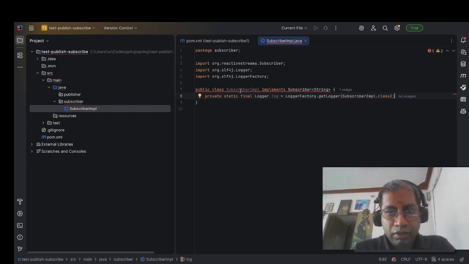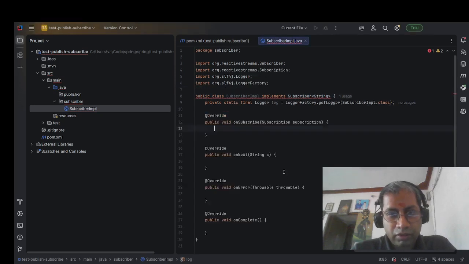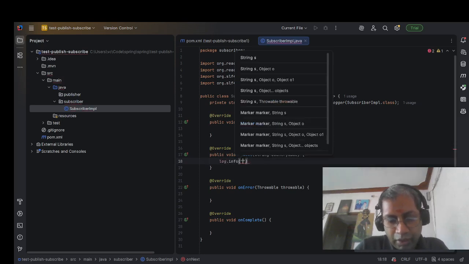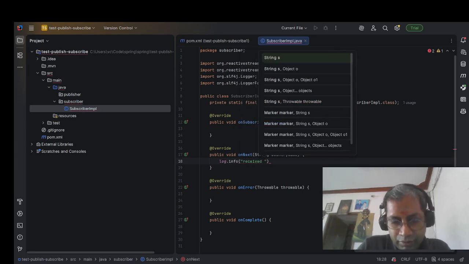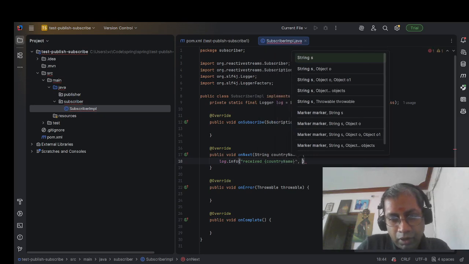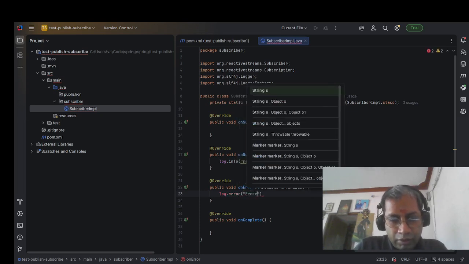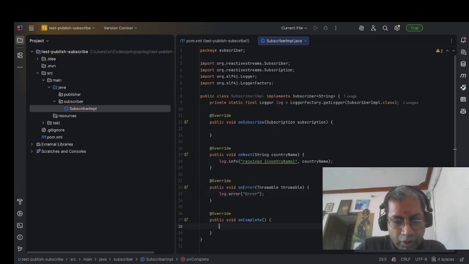Now we have to implement methods as part of the contract. We do that. Let's say this is onNext, country name. I'm simply going to say log.info, received country name, comma, country name. On error, I'm simply going to say log.error, error. On complete, I'm going to say log.info, completed.